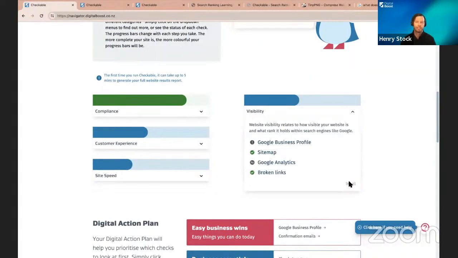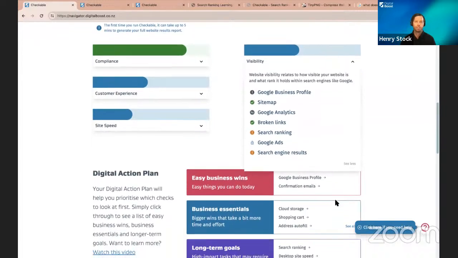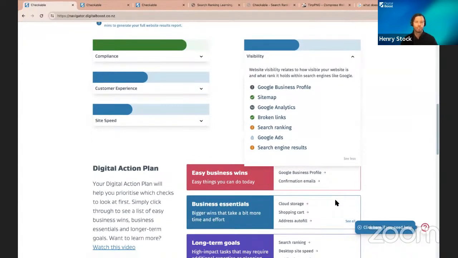So visibility, this is really around your SEO presence for search engines. A lot of it's around connecting up your Google accounts that we have. Checkable was built in partnership with Google. So we were able to get expertise and build out connections with their products.